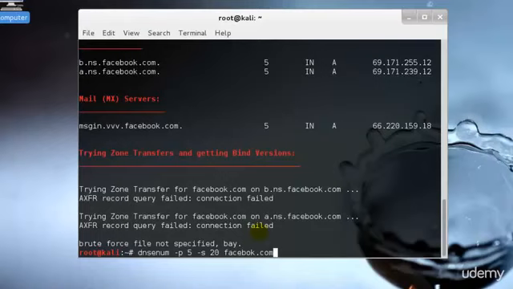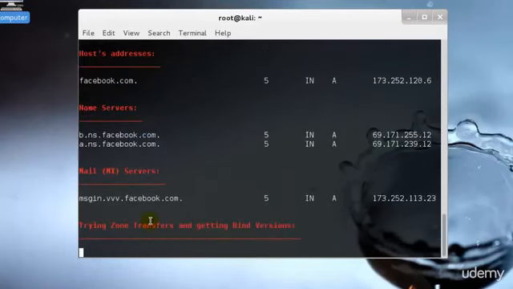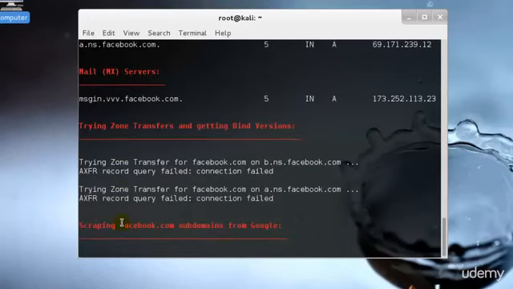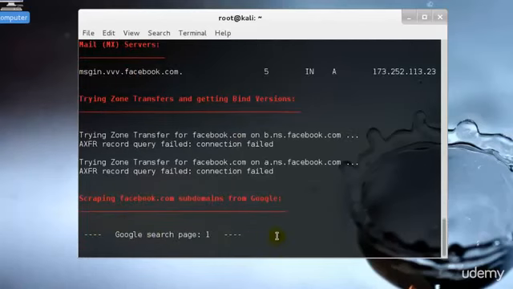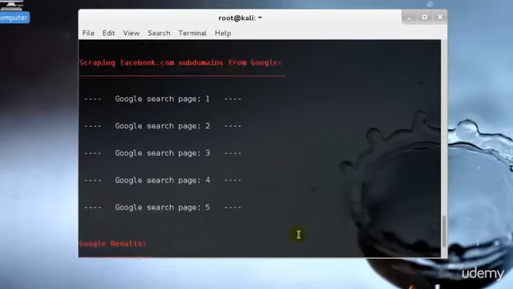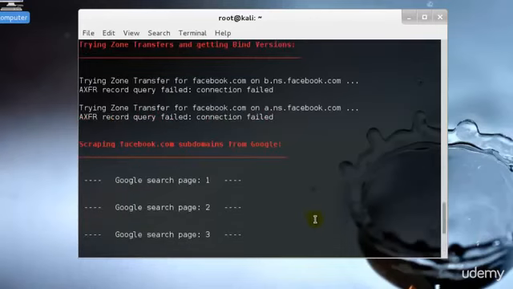Since this is not functional, you can manually run this command in a Google search, such as all in www.sitename, and you will still get the same thing. I'll first run this over here, and after that I'll run the same thing in Google and show it to you. Let's check if we get some more stuff. Zone transfer won't work because I have not yet provided any file to it. It has started scraping subdomains from Google for facebook.com. Let's check what we get. Perfect. So it scraped, but it did not get anything because Google is most probably blocking the queries.